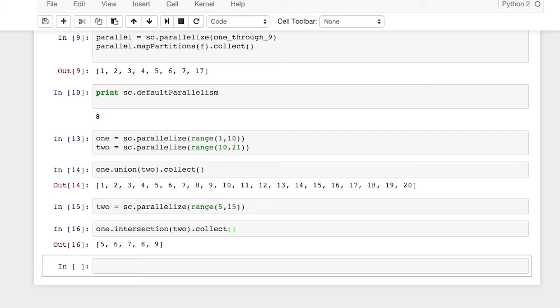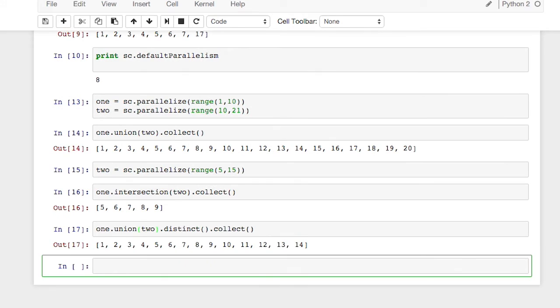Let's create another one here for 2. I guess it's the same as before. So in this example, let's talk about distinct. Let's see what this looks like, and I might have to adjust this code a little bit here. Yeah, so let's use 1. Let's combine them, but then let's find the distinct. So in this case, the elements between the two that are distinct are 1 through 14.